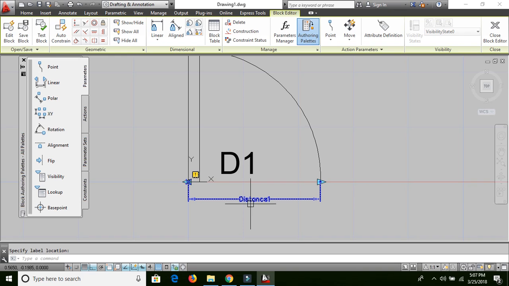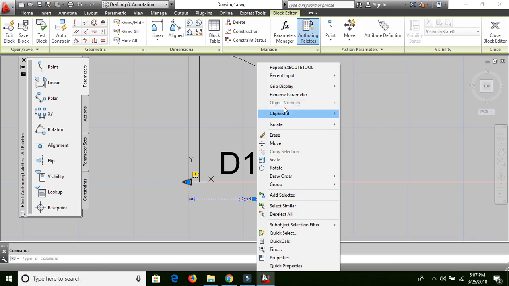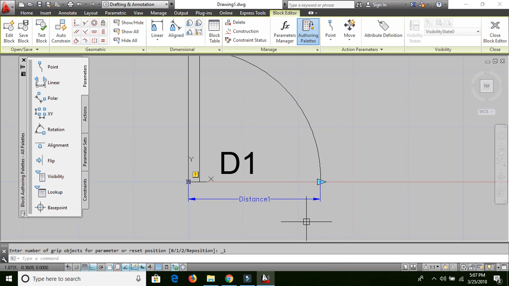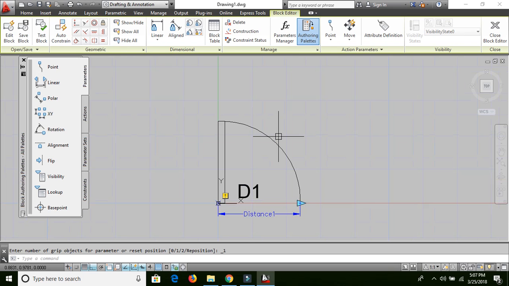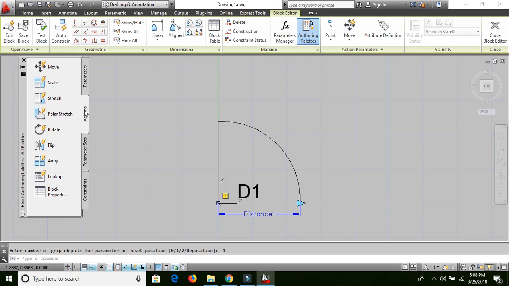So we have to left click one time, and after that right click, and we go to Grip Display 1. It means we have only one grip over here, and if you want to apply the action here, then it's ready to apply the action. Why? Because I have already applied the parameter over here, so I can go to Action here.